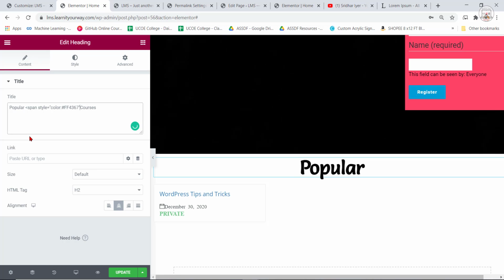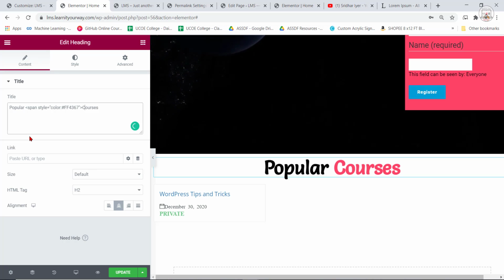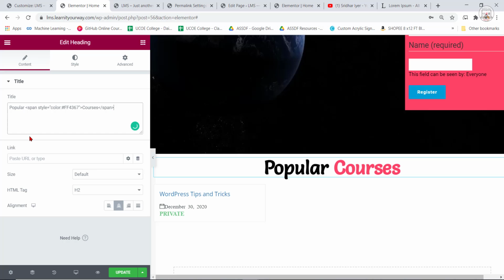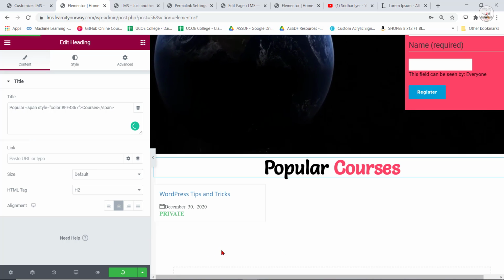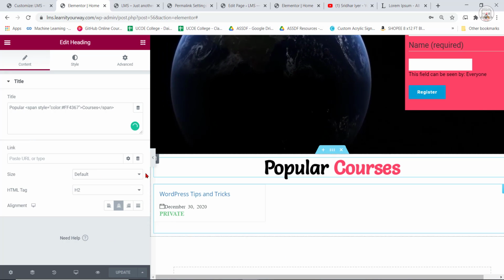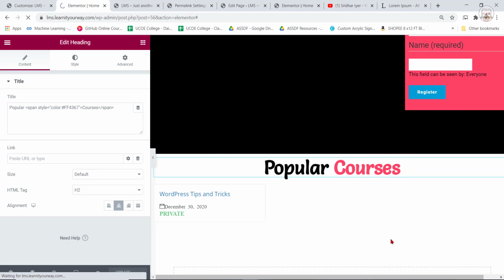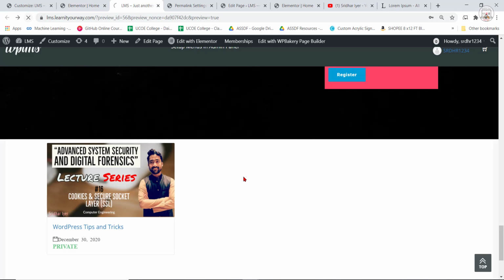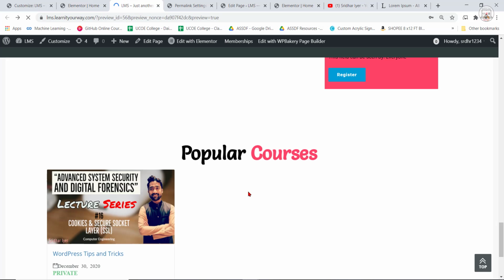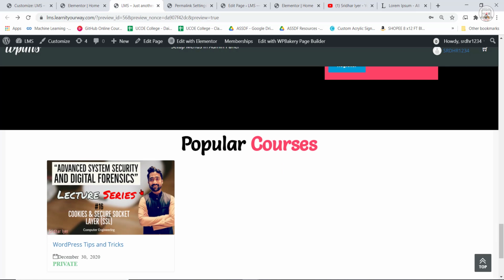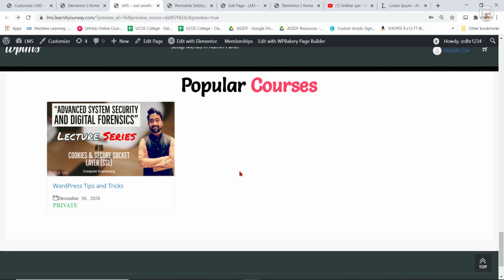These are few things which are going to be repeated throughout, and then end this span tag. Fine. So we are done with this. Now the image should be visible. Just reload this page and you would be able to see the featured image of that course. So reload this page. Popular courses should be visible over here. Yeah, and this is the first course that is available.